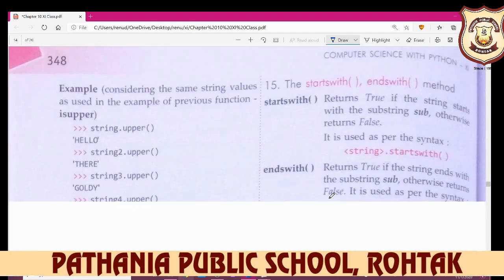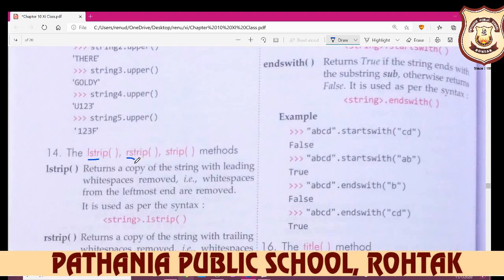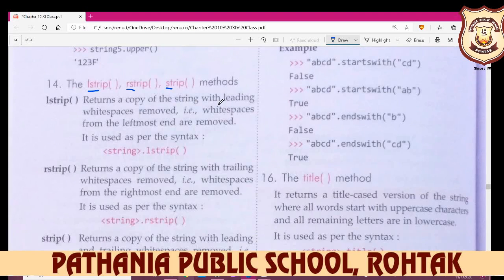Okay, after that you see lstrip, rstrip, strip. Very important beta. lstrip, rstrip and strip. lstrip means return a copy of the string with leading white space removed. White spaces from the leftmost end are removed. It is used as per syntax: string dot lstrip. If you want to remove the white spaces from the right side, then you write down here rstrip. So this is your left strip and this is your right strip.